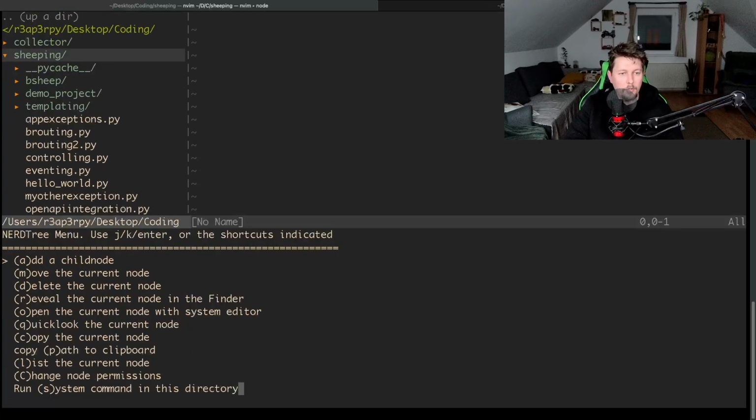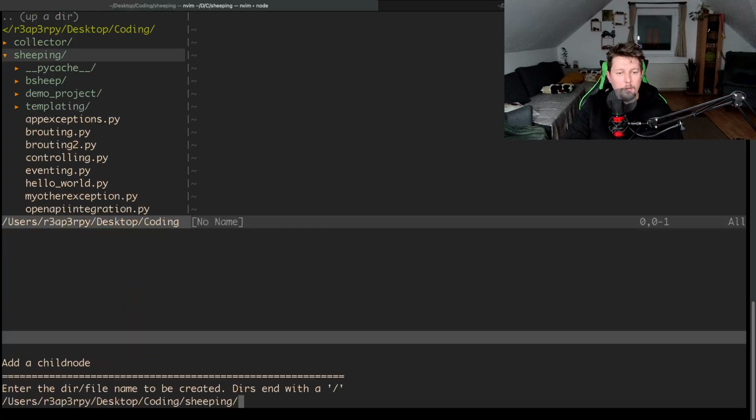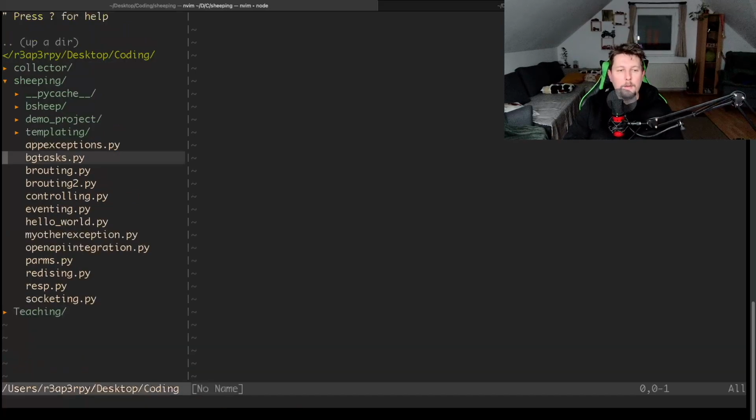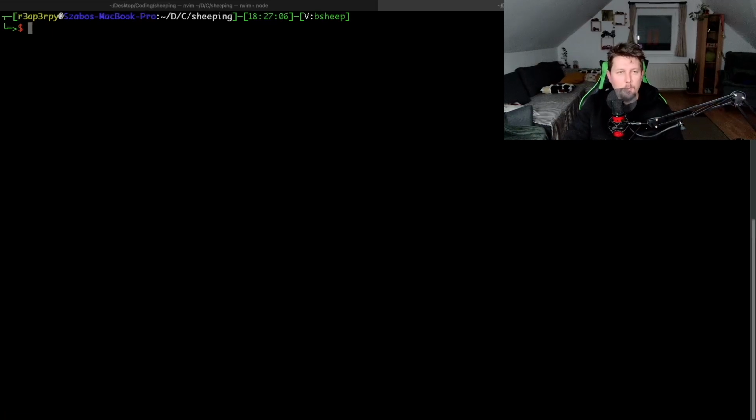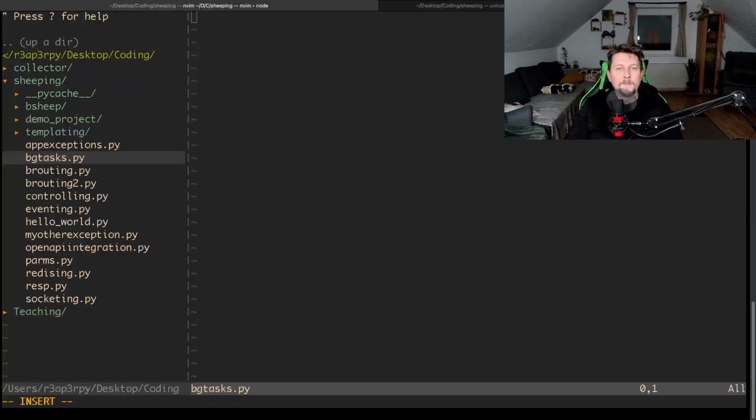Let's call this file bgtasks.py, and in the next window I'm going to kick off my uvicorn with the bgtasks. Okay, and let's get into the coding.